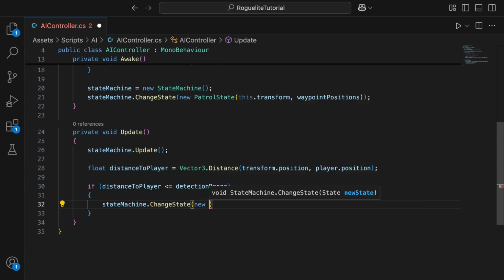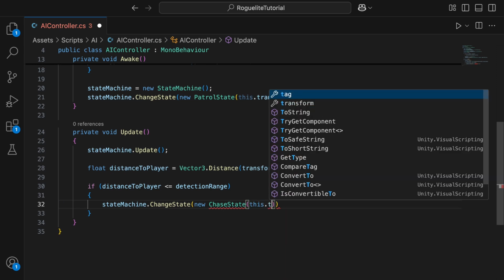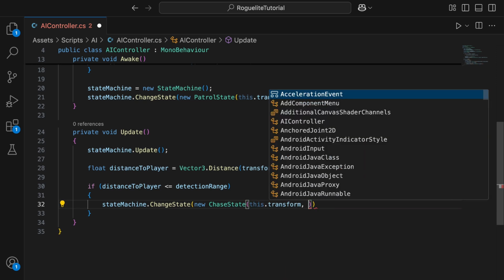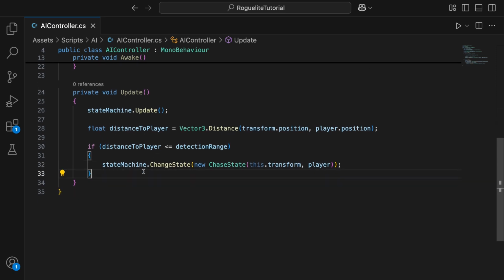So we'll go ahead and say new chase state. And from here, we need to pass in our self. We'll say this dot transform. And we need to pass in our player. Perfect. So if we are not in our detection range, we probably want to go back to our patrol state.